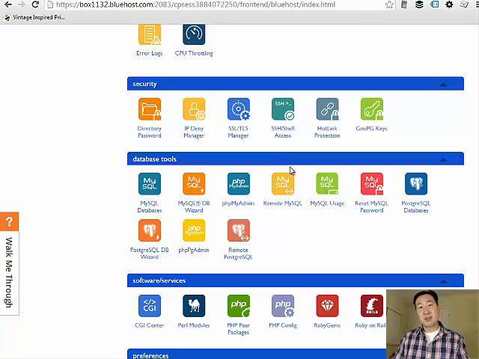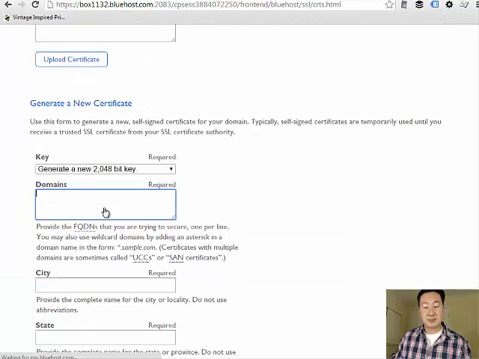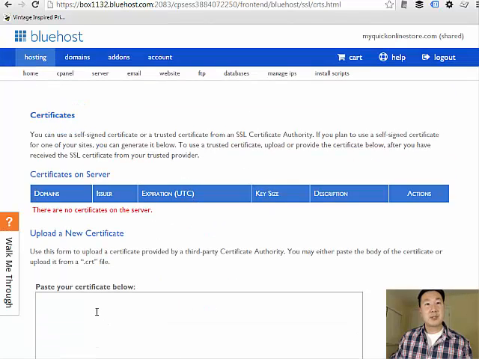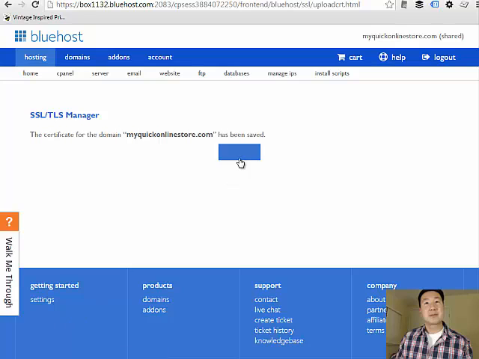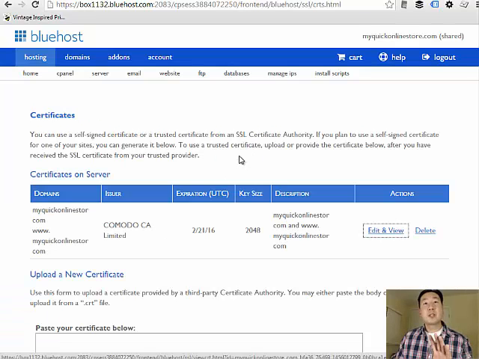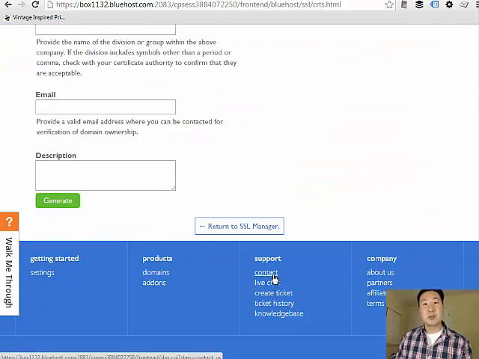So if you haven't bought your dedicated IP, maybe now's a good time to, when you contact them, ask for and confirm your account for the dedicated IP and then send them the SSL certificate at the same time. You can also enter in your SSL certificate in the SSL TLS manager, and that's what I'm going to show you how to do here. And I'm just going to paste the certificate here and then hit Save Certificate. Okay. So once you've done this, you need to go and you need to contact Bluehost.